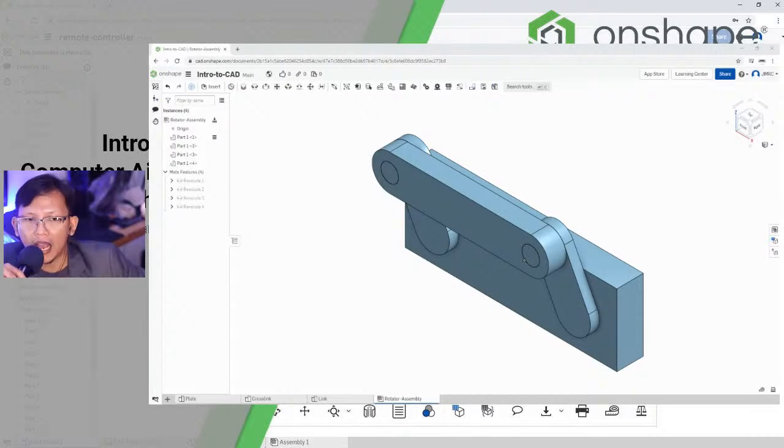This is also the power of Onshape being a cloud-based technology. So yes, this is available. You can use Onshape. You can access Onshape using your Apple tablet, your Android tablet. Same with your phone.